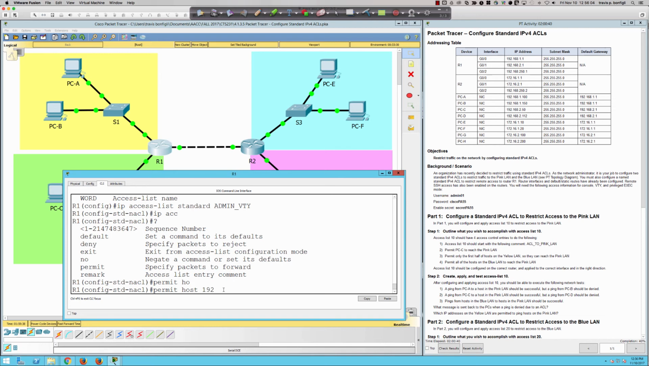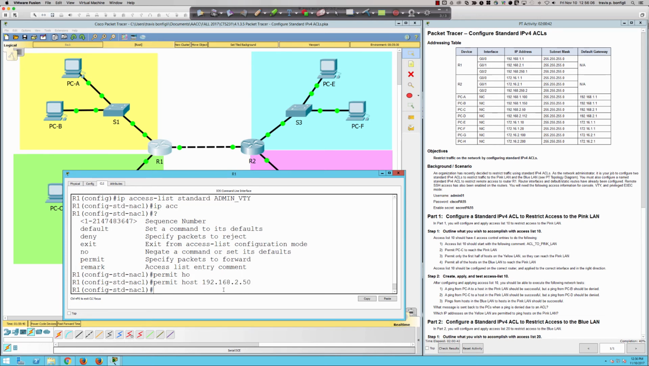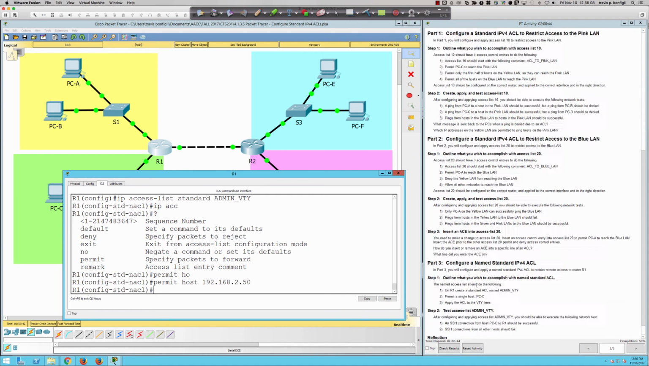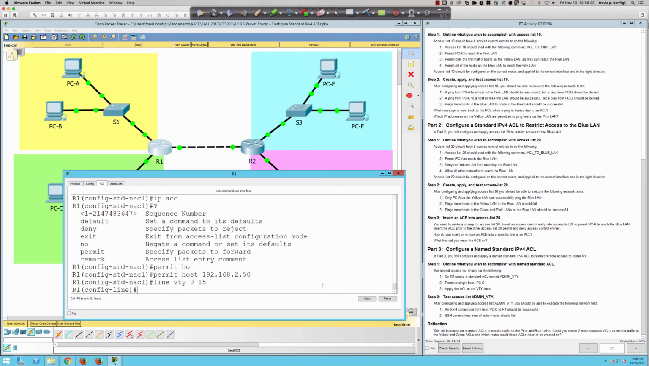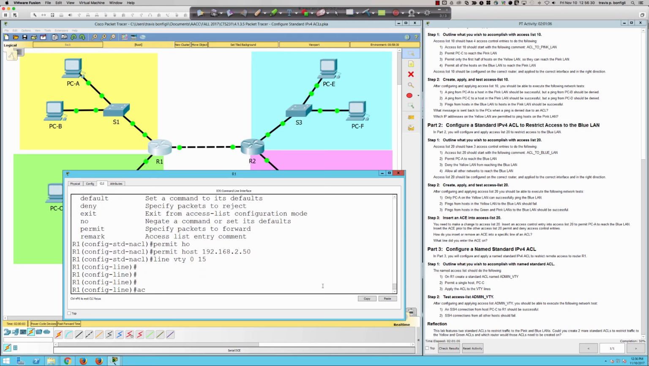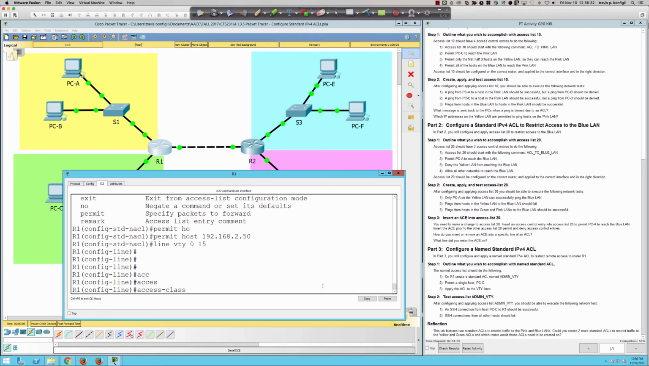So this is where I'm going to say permit host, and then PCC's IP, let's get this right, is 192.168.2.50. And then that's it. We're going to apply the ACL to the VTY lines. Now, this is different than applying it to an interface. We're applying it to the virtual terminal lines. So I would say line VTY, we'll say 0 through 15. And here's where you see the access class command.